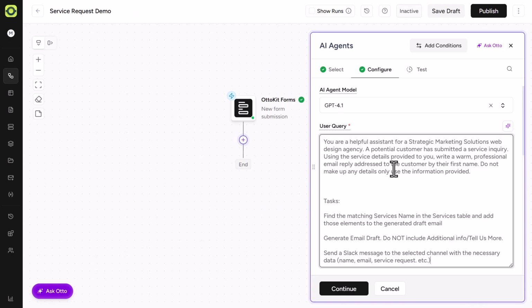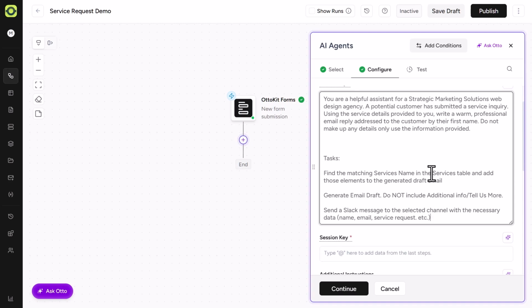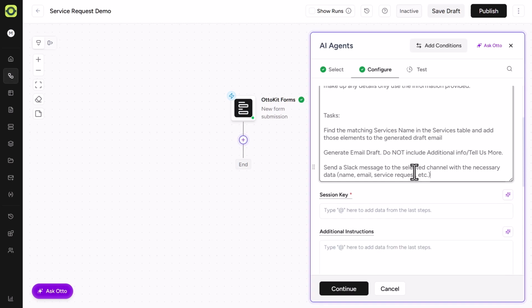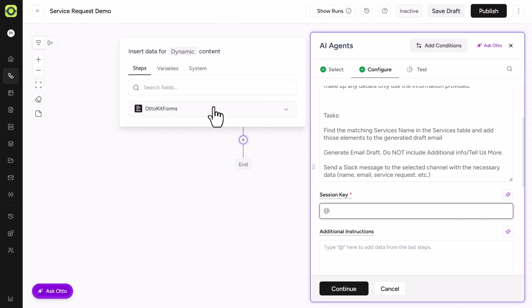So I've just added in my query here, and it's basically you are a helpful assistant for the name of your company. Potential customer submitted a service inquiry. Using the service details provided to you, write a warm professional email reply. So we're adding that component in here to our AI agent because it's going to be running the show, right? And then we give it specific tasks, high level: find a matching service name from the table, generate an email draft, and then send a Slack message. And then for our session key, it's required. So we're just using the form ID here.